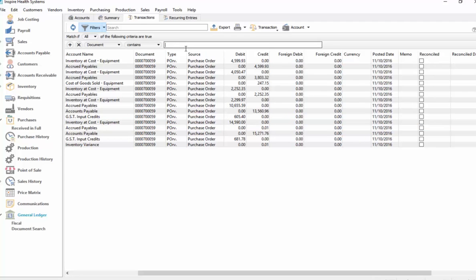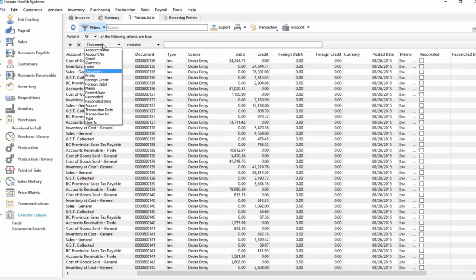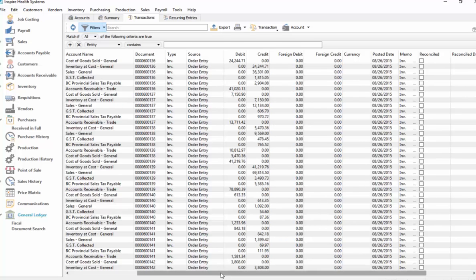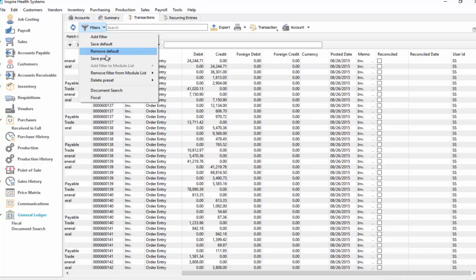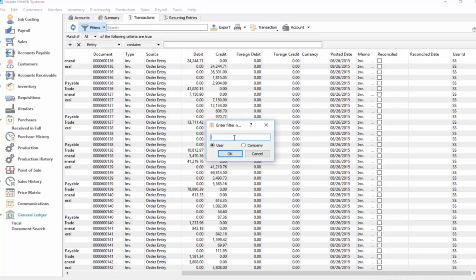So another thing we can do, let's just actually create a brand new filter. So I'll turn filters on. We'll change document to entity. An entity is the customer or the vendor or whoever we received that from. So that's the column called entity. So now I'm going to say entity contains, and I'll just save this, save preset, and call it entity search.